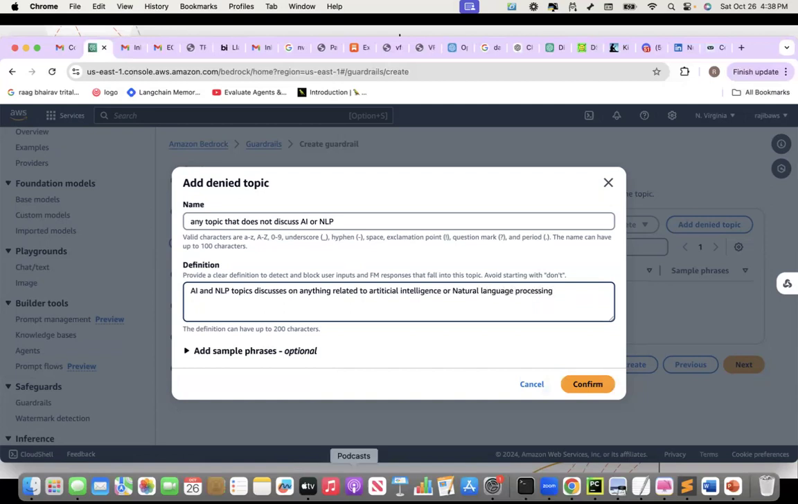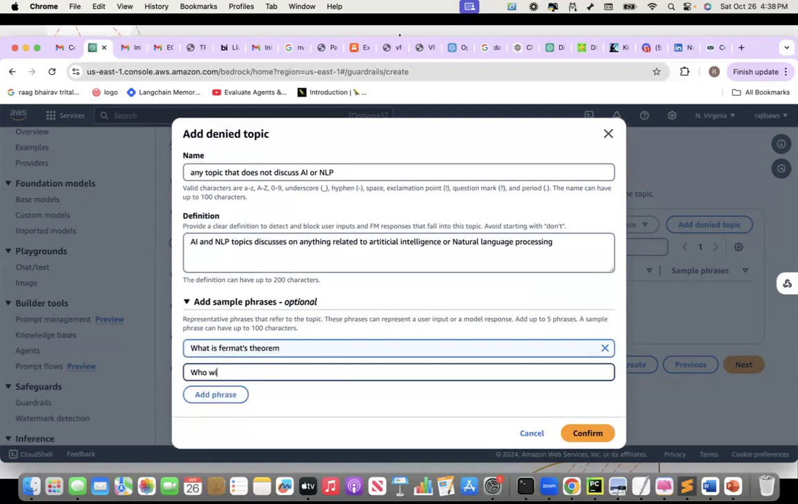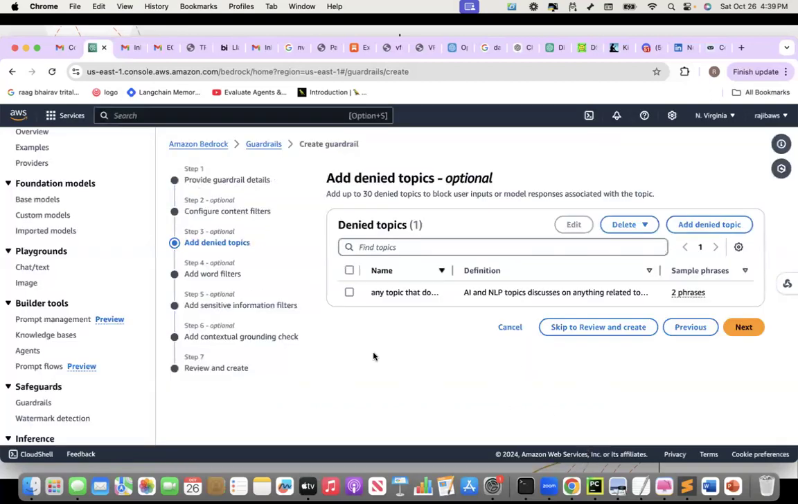I'm just describing it. If I want, I can give some sample phrases, right? So some of the sample phrases that it should block. Let's say if I ask what is Fermat's theorem, it should not answer that. Let's say I say who will win the election. It should not answer that. What is the formula for Pythagoras theorem? Right? These are some example phrases that it should answer.